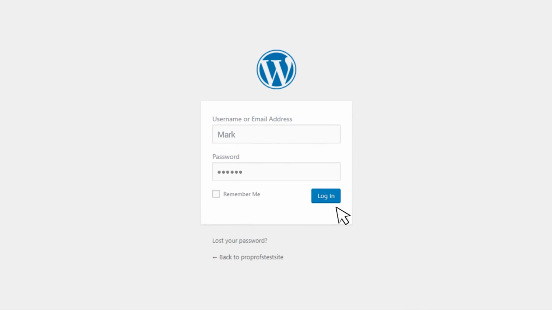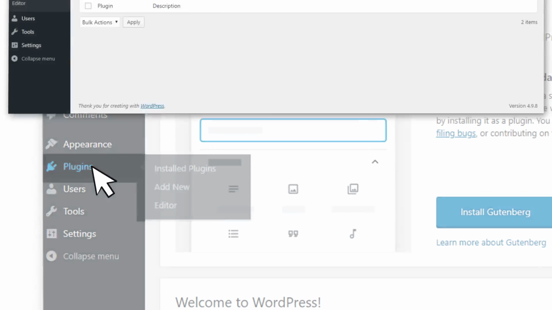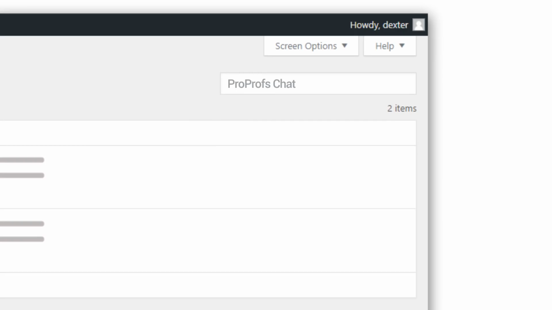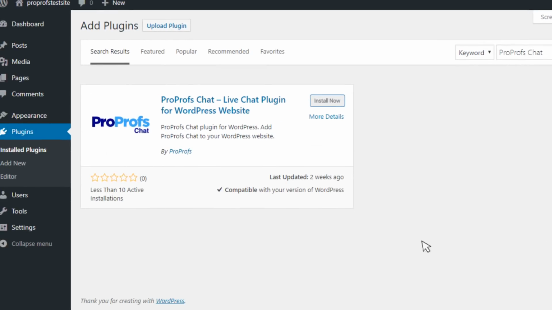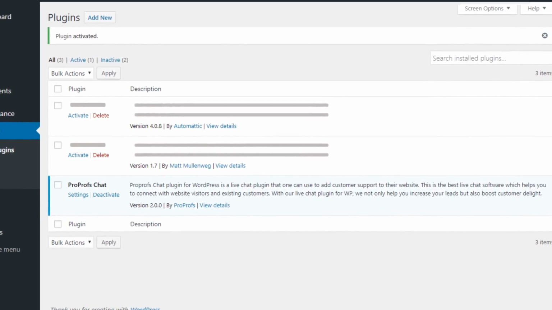Log into your WordPress account and open your dashboard. Then select Plugins on the left sidebar. Click on the Add New link at the top and search for ProProfs Chat within the search bar at the top right. Click on Install and then activate to finish installing the plugin on your website.